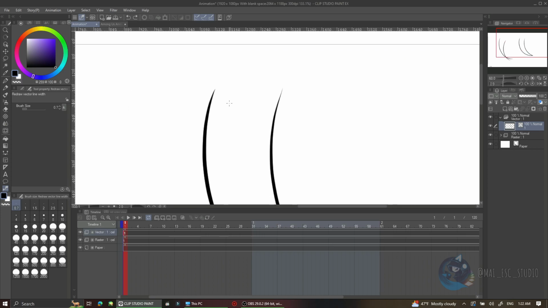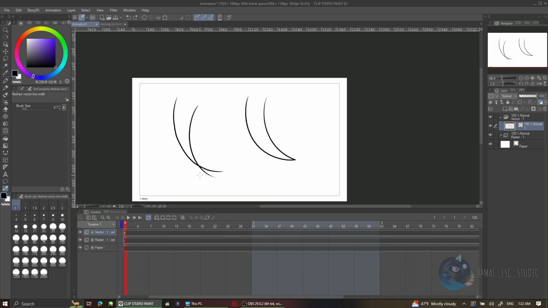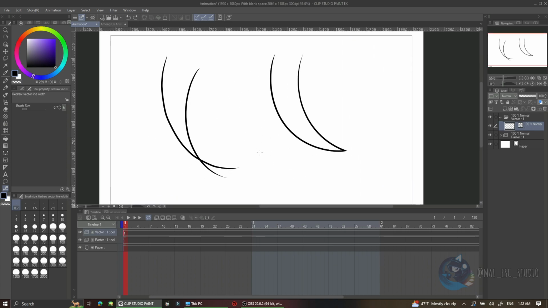And make sure that when you do that, you check your control point, and then you just go in between them, so that you don't accidentally make every other line tinier, like that. You don't want that. So yeah, that's about vector layer.